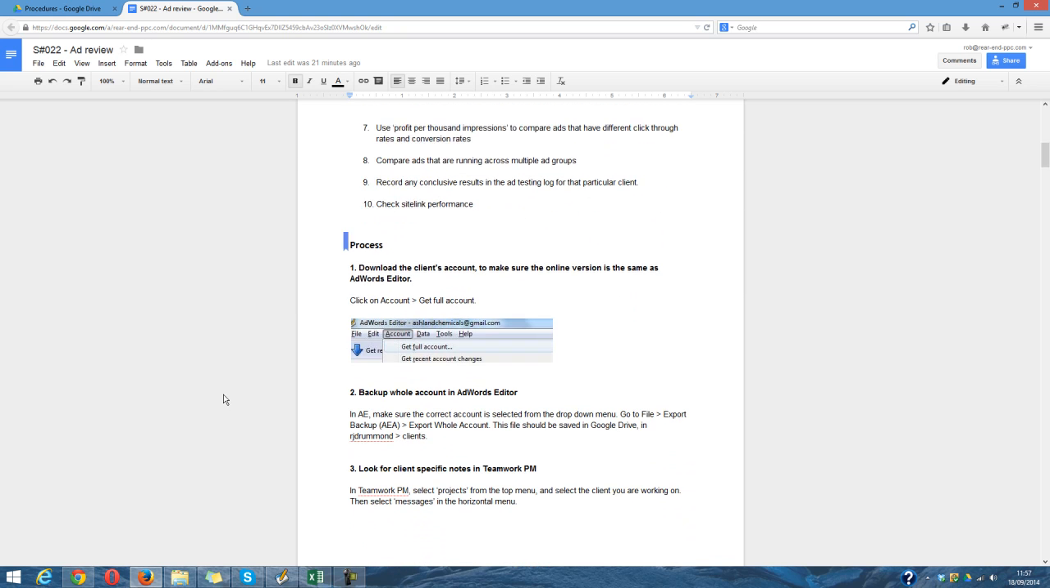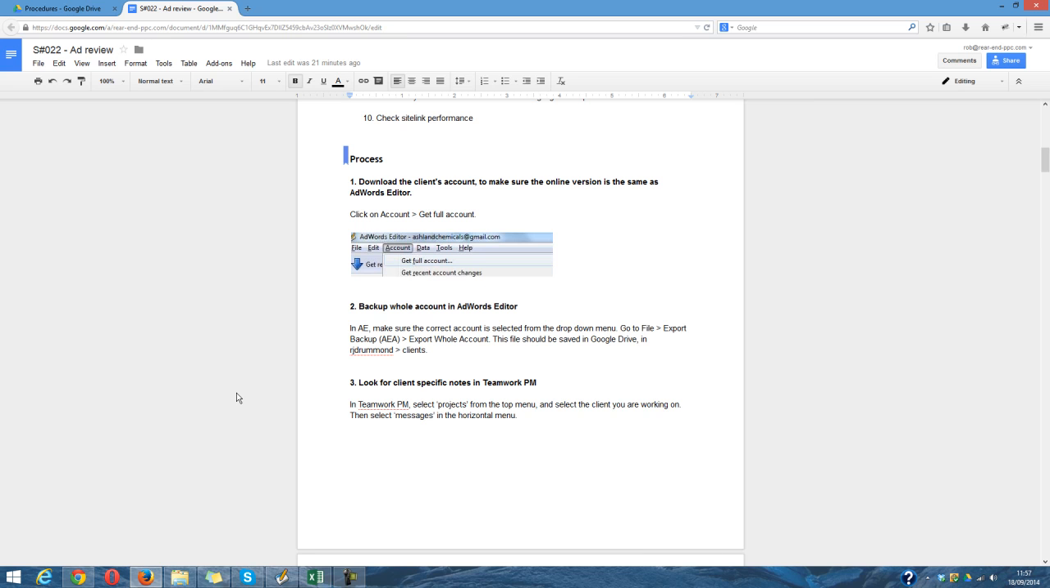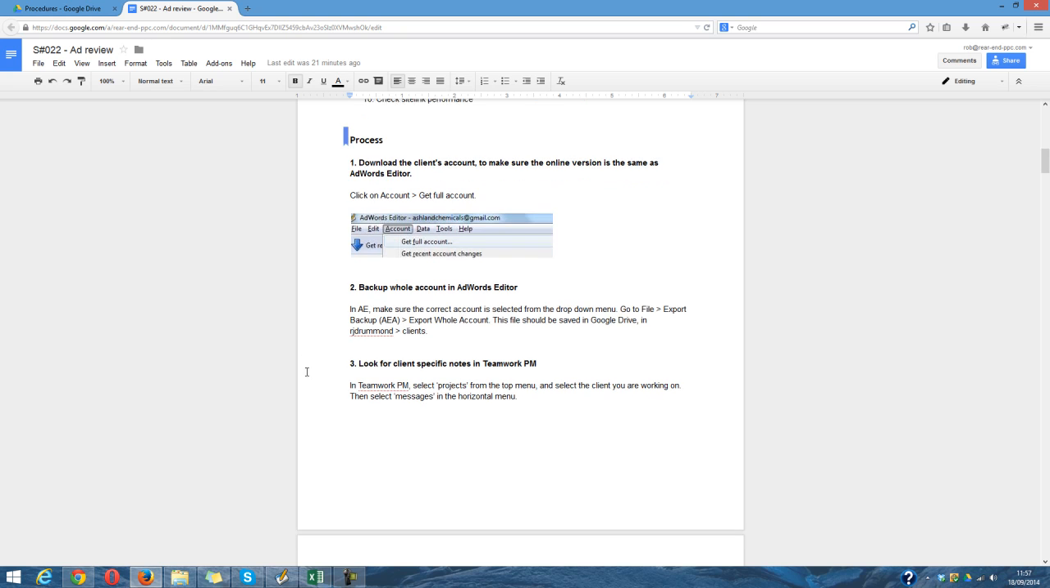So the first step, as usual, is to take a backup of the account in AdWords Editor and save it somewhere securely. That is quite useful because occasionally what will happen is you'll create a bunch of new ads and maybe the performance just won't be as good. And you'll think, yeah, maybe we should just roll back to how it was. It doesn't happen very often, but it can happen. In which case it's very convenient to have an AdWords Editor backup file that you can just roll your account back to. So do take a backup before you change anything.